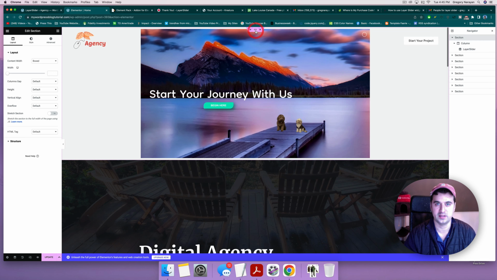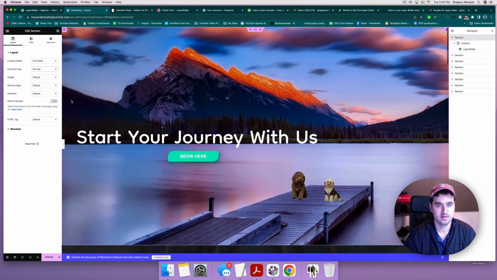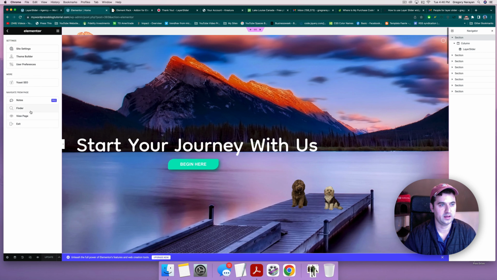We're gonna have to go to the settings: content width, full width; columns gap, no gap. And that's looking better. All right, height, how about fit to screen, and overflow is good, and we can stretch it if it's not going all the way across, but it looks like it is. And now let's update, and let's see how it works with our header, given I don't believe we have a transparent header. So let's go out and view page.